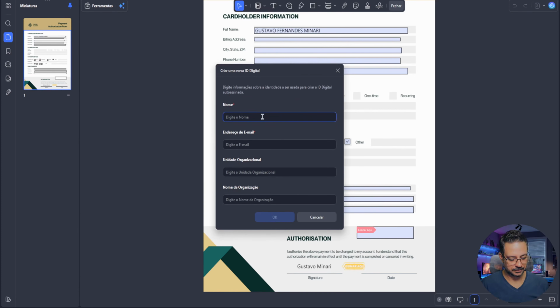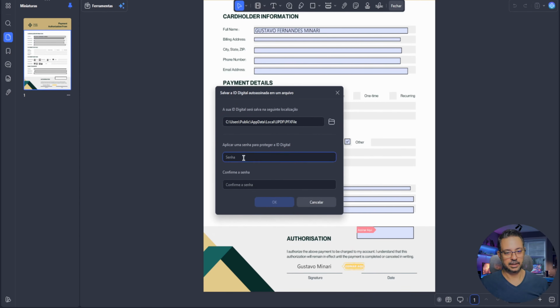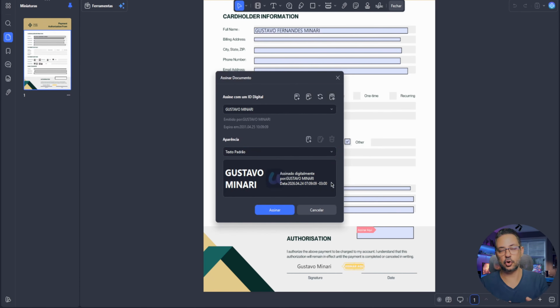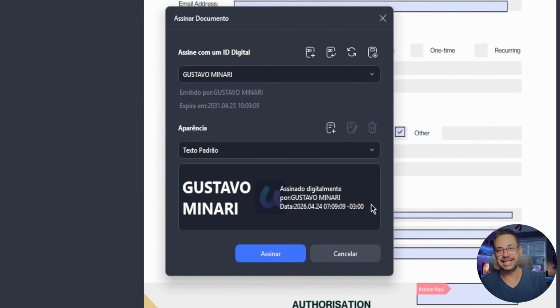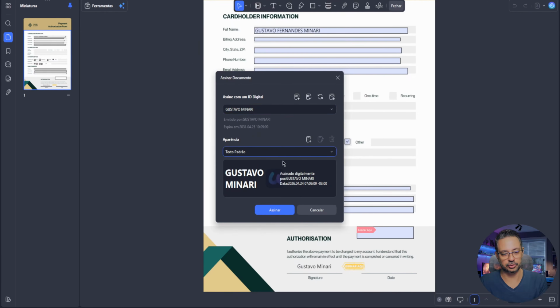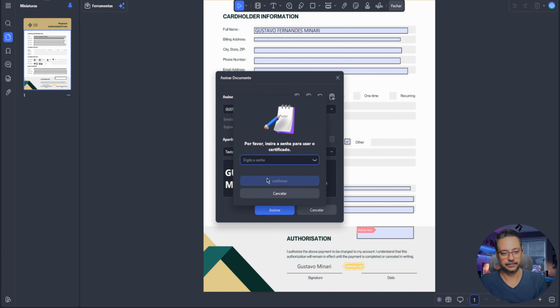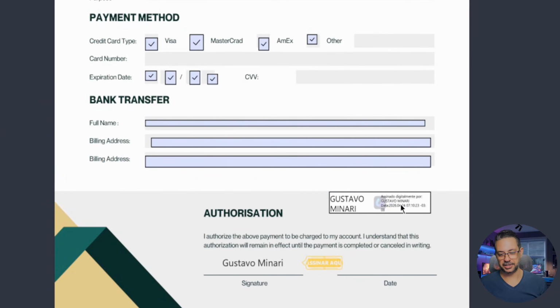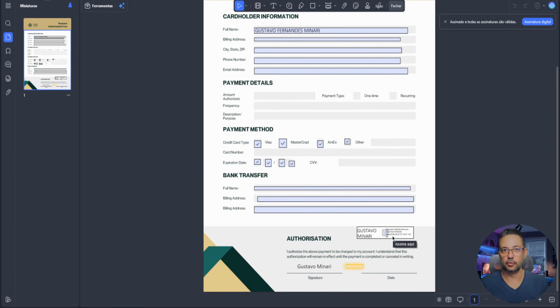I'll enter my name here, my email, and I'll click OK. It asks me to set a password. And look how professional this type of signature is. I have my name here, my stamp, the date, and the time I signed it. Since all my data is saved here, I'm going to click on sign. It will ask me to enter a password, I'll confirm, and I'll save. Notice that from now on, my document has been digitally signed, so it's a really cool feature. And it will definitely make your form or your document much more professional.